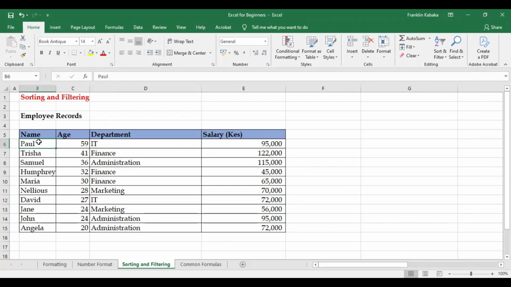The oldest employee being Paul, age 59 years, is in the IT department, and he earns 95,000 Kenya shillings. The youngest employee is Angela, who is 20 years. She works in administration, and her salary is 72,000. So that's how we sort age from the oldest to the youngest.